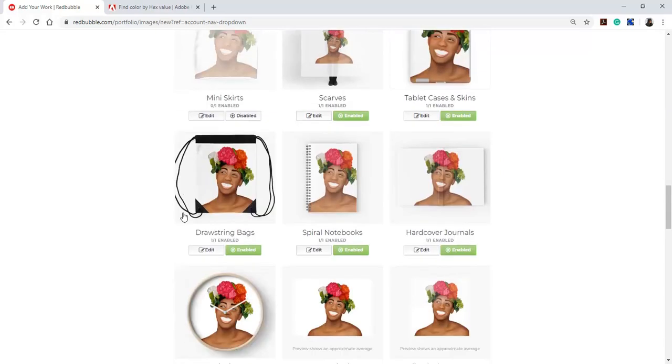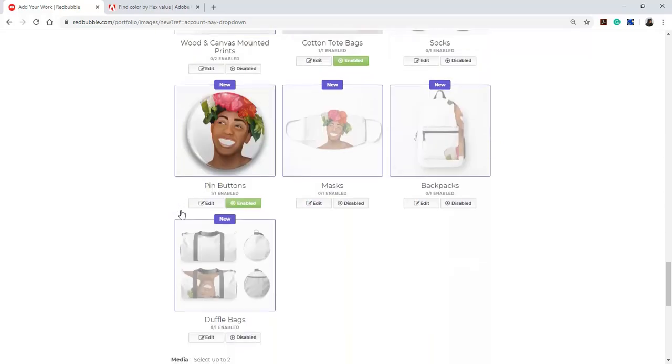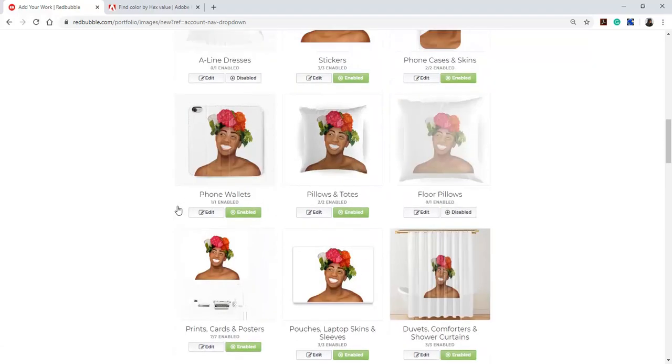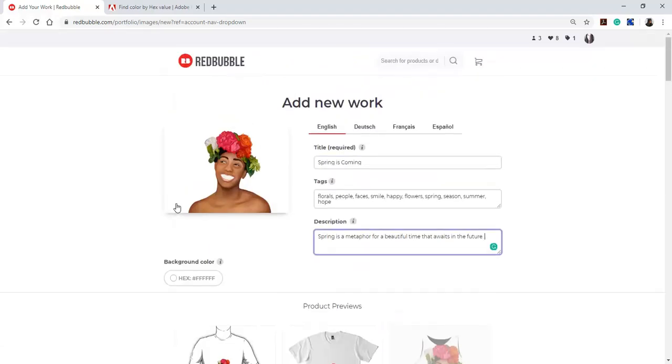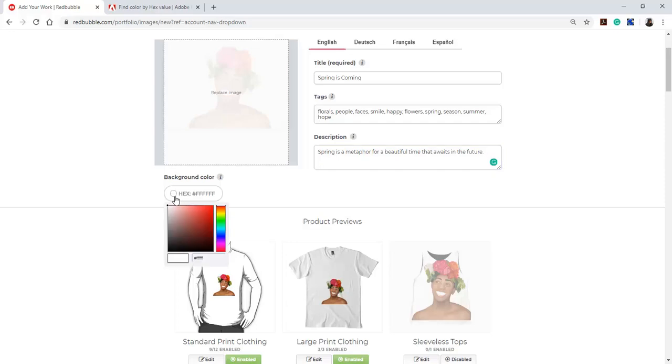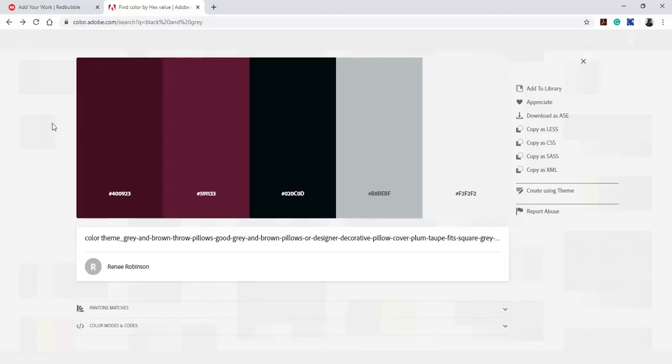Now it has already placed the artwork on these products, but obviously if you want to make some tweaks in that, for that, I'm going to first see if white is the color I want. Honestly, white is looking really beautiful, but if I want to make some changes in that, I can always go to Adobe Color.